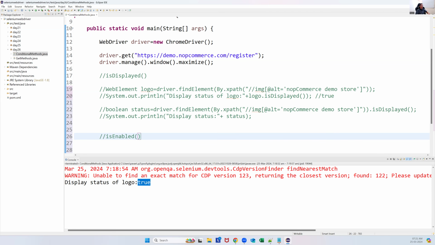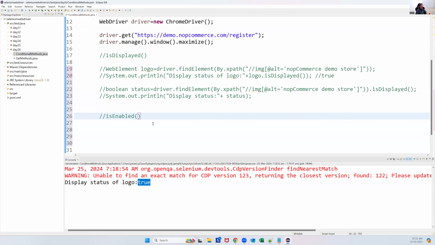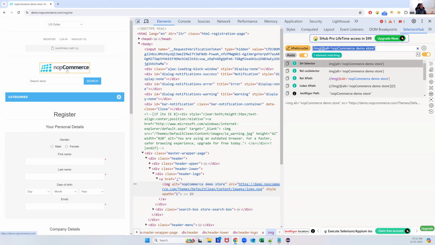Okay, and this method is especially used for input boxes. Most of the time we use it for input boxes, drop downs, radio buttons, and checkboxes. Because for images we don't do any actions, right? So whether an image is enabled or not has nothing to do with it. But if an input box is enabled, then only we can pass some text. Suppose here I want to search for something. If you want to type something, that input box should be in enabled state. And if it is in disabled state, I cannot pass any value into it.